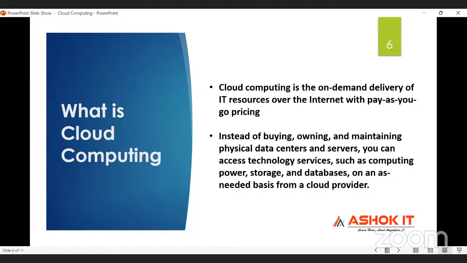What is cloud computing? Cloud computing is delivering on-demand IT resources over the internet. That means whatever the infrastructure, nothing but computers, servers, databases, load balancer, DNS mappings, whatever you want for your project, they will provide you through the internet. That is called cloud computing, the on-demand delivery of IT resources over the internet.